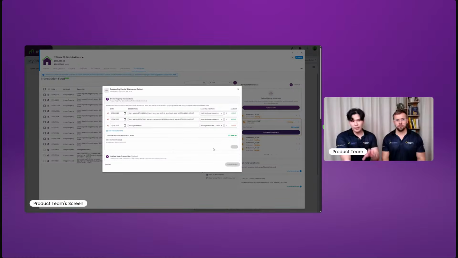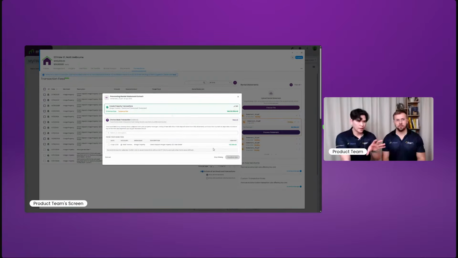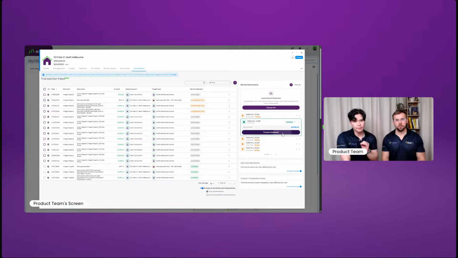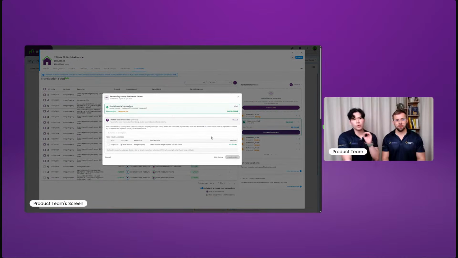So to move on, basically all we want to do here, let's say that all looks okay to me. I just want to go ahead and hit confirm and create transactions. What that's going to do is actually go ahead and create those transactions for me in this particular area over here.